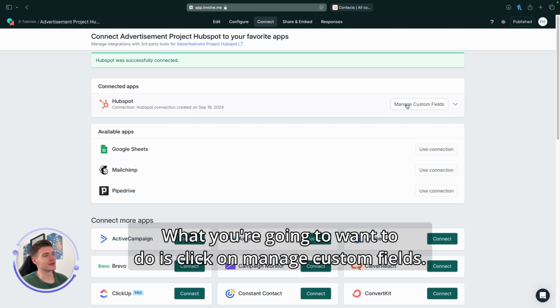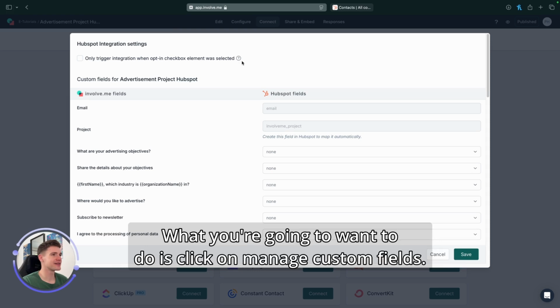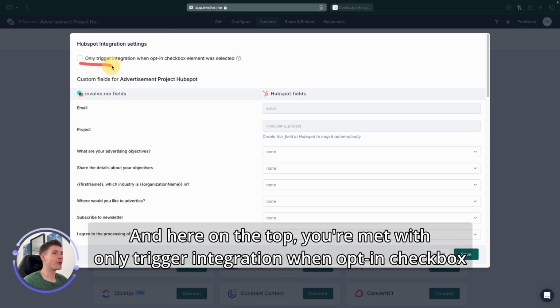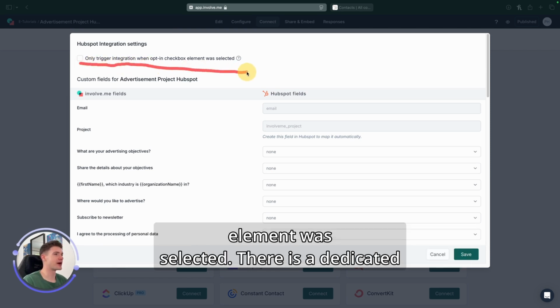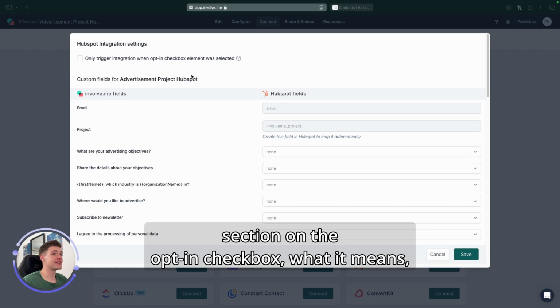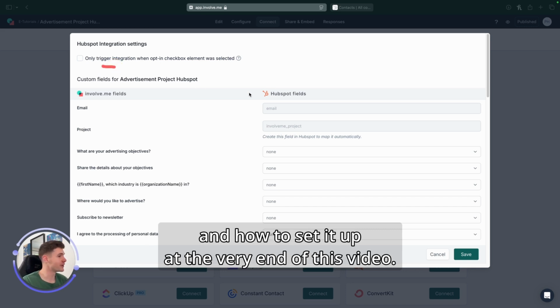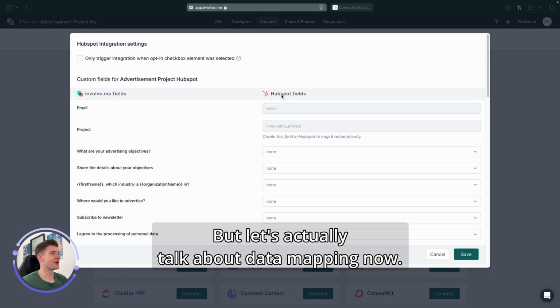What you're going to want to do is click on Manage Custom Fields, and here on the top, you're met with "only trigger integration when opt-in checkbox element was selected." There is a dedicated section on the opt-in checkbox, what it means and how to set it up at the very end of this video. But let's actually talk about data mapping now.